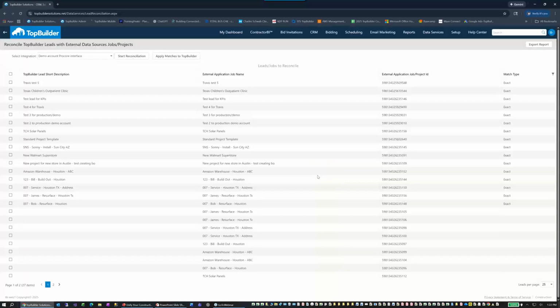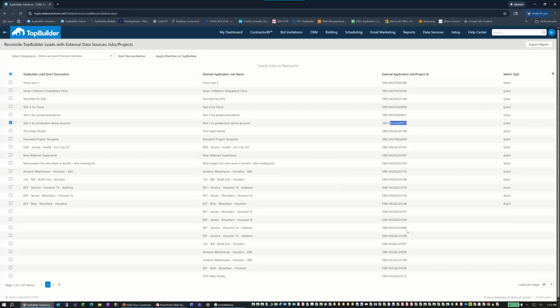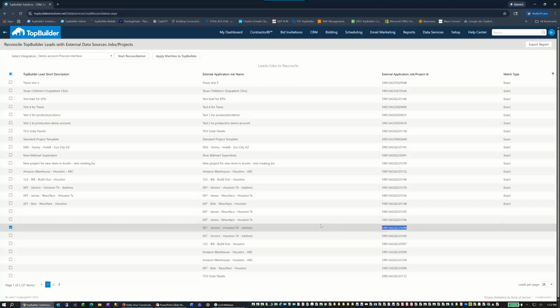What that just did is reach into my account in Procore, identify all the jobs that I have in Procore, and match them up with what I already have in TopBuilder. You can see over here on the right, I've identified all these matches between TopBuilder and Procore. These are the same jobs in both, and here's the Procore project number associated with those. Now I have a whole bunch in Procore that I don't have in TopBuilder, and that's perfectly fine.